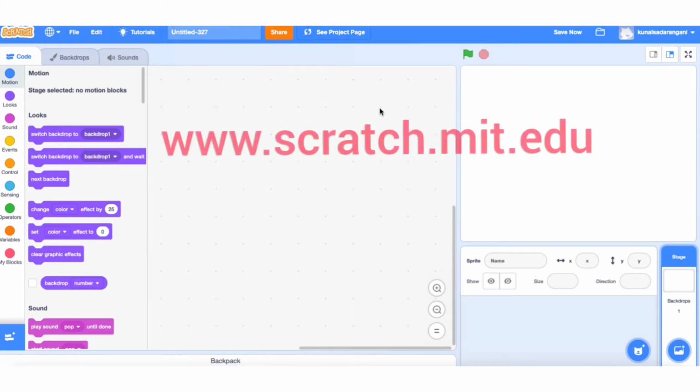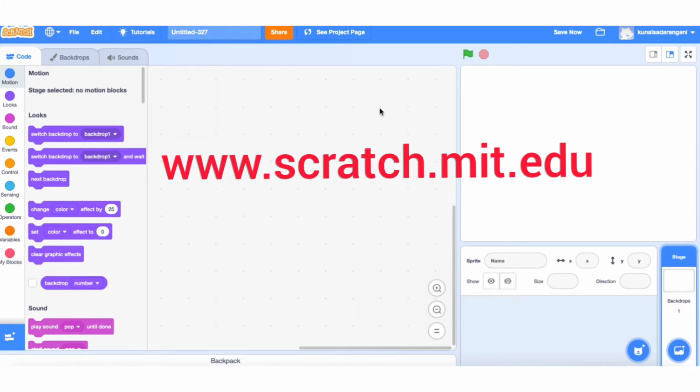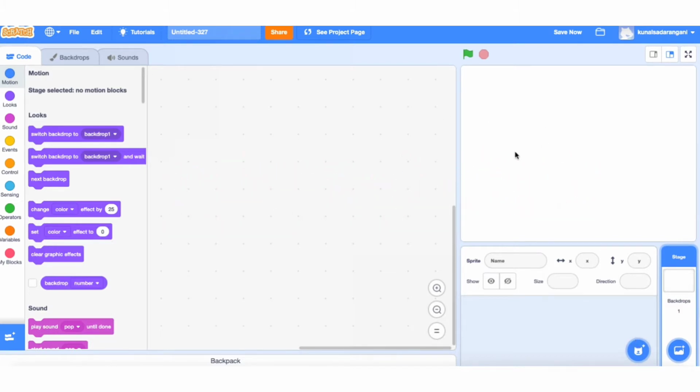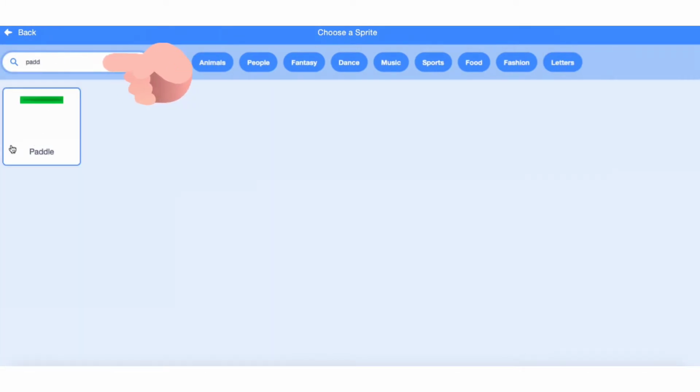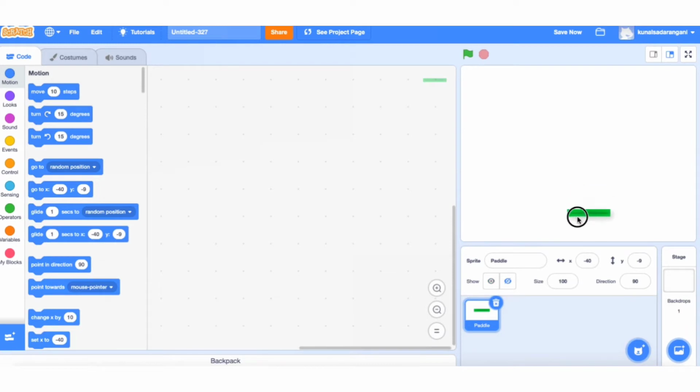You can see I've already opened up Scratch programming. I'm ready to start, and I've deleted the Scratch cat, and I'm going to go choose a sprite, and I'm going to search here, and I'm going to search the paddle because the first thing we need for our game is the paddle. Now the first thing you'd like to do is make your paddle go left and right. Now how do you do that?